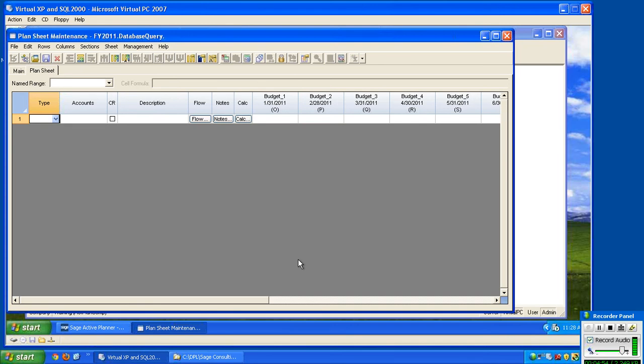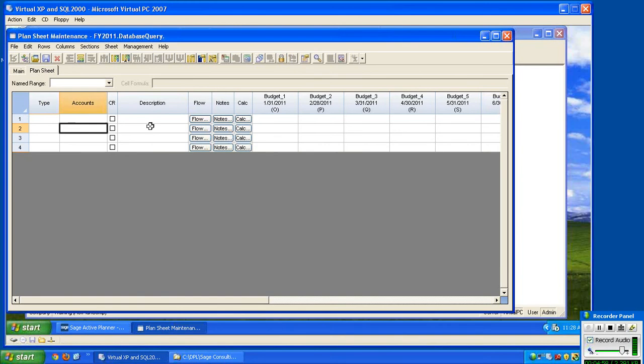Okay, so now that we have the sheet created, let's go ahead and add a couple of rows. The idea here is simply that we would want to use one of our account numbers as the indicator on the row that we are planning to return the salaries for.